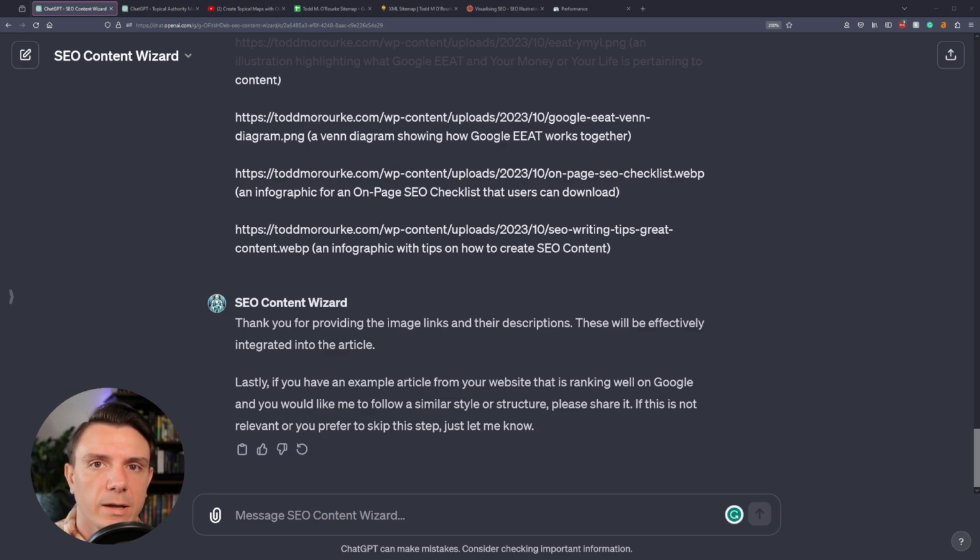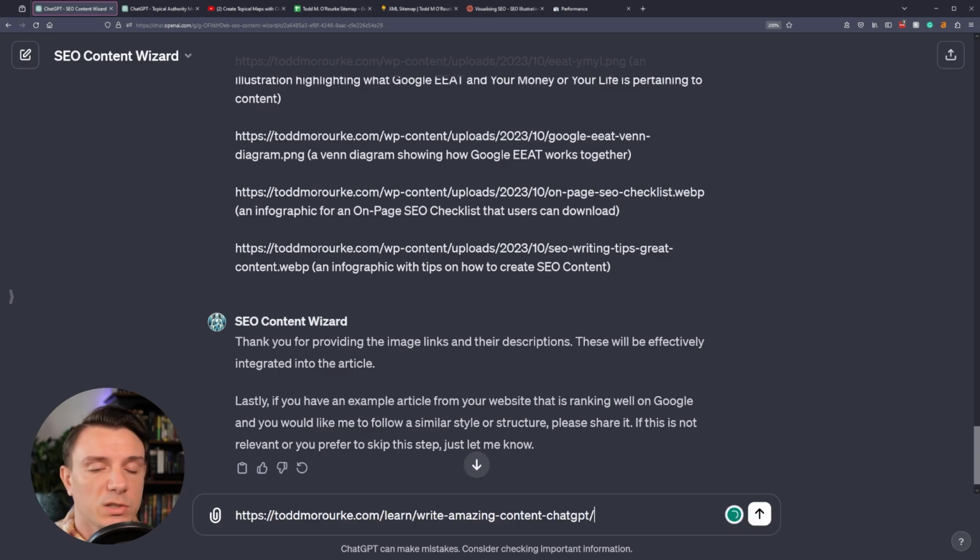And then your last step before actually writing the content is to provide ChatGPT with a link to an article that's already ranking well on your site. And again, it doesn't have to be an article. It could be a product page if you're trying to write a product description. So I'm going to include a link to an article that I wrote on how to write amazing content with ChatGPT. And now it's going to crawl and analyze that page and follow a very similar format for the article that we're going to be writing together.